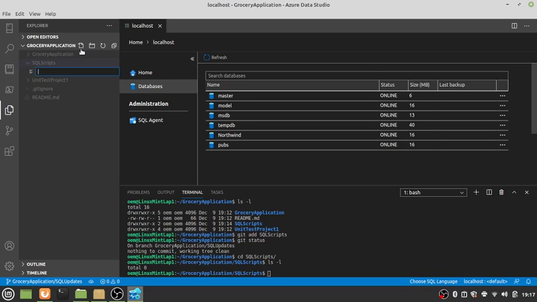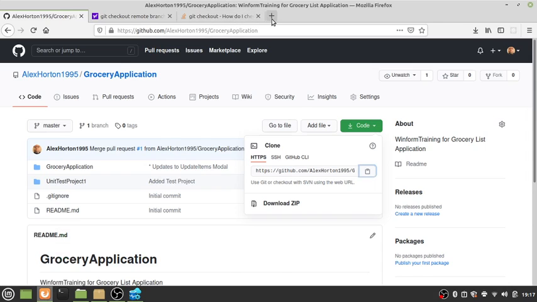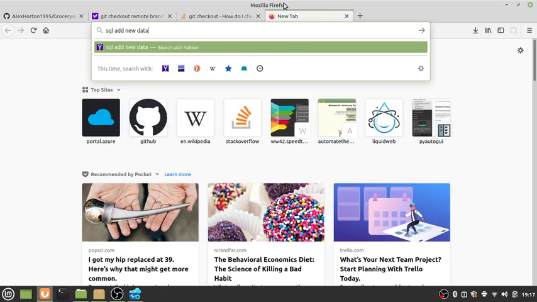Add a new file. We're going to call it grocery schema SQL. And then we're going to have to create a new database. So to create a new database, what you'll have to do is come over here and just Google SQL add new database, SQL Server.